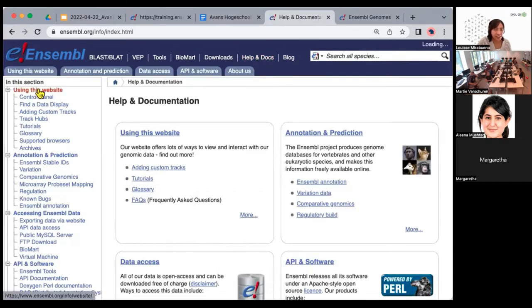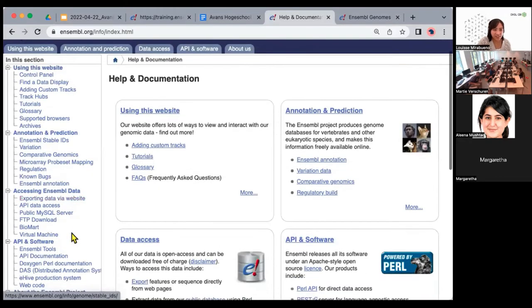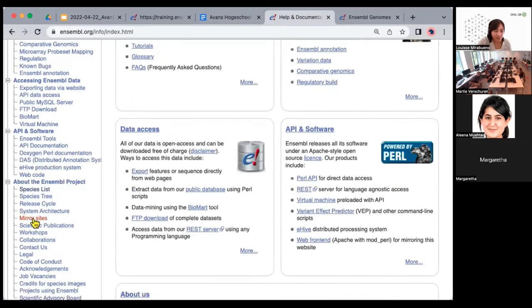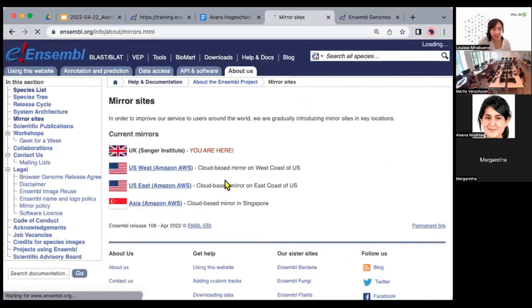On the left, there is a section of all the different documentation we have, but we also have a section called mirror site. It's under about the Ensembl project. So I'm going to click that, and these are the mirror sites that we have.